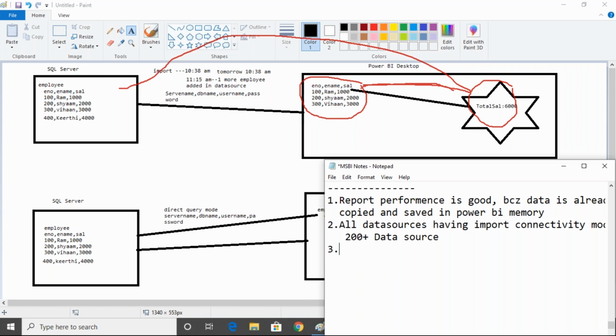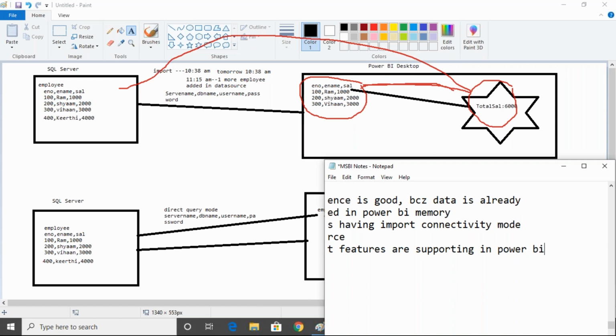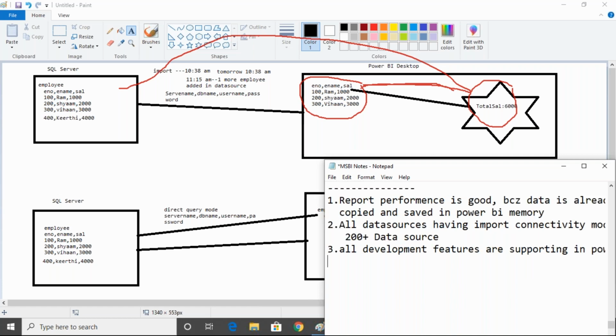The next advantage is, when you are using the import connectivity mode inside Power BI Desktop, all the development features are supported. At the time you are developing the reports, all the development features are supported when you are taking the import connectivity mode.